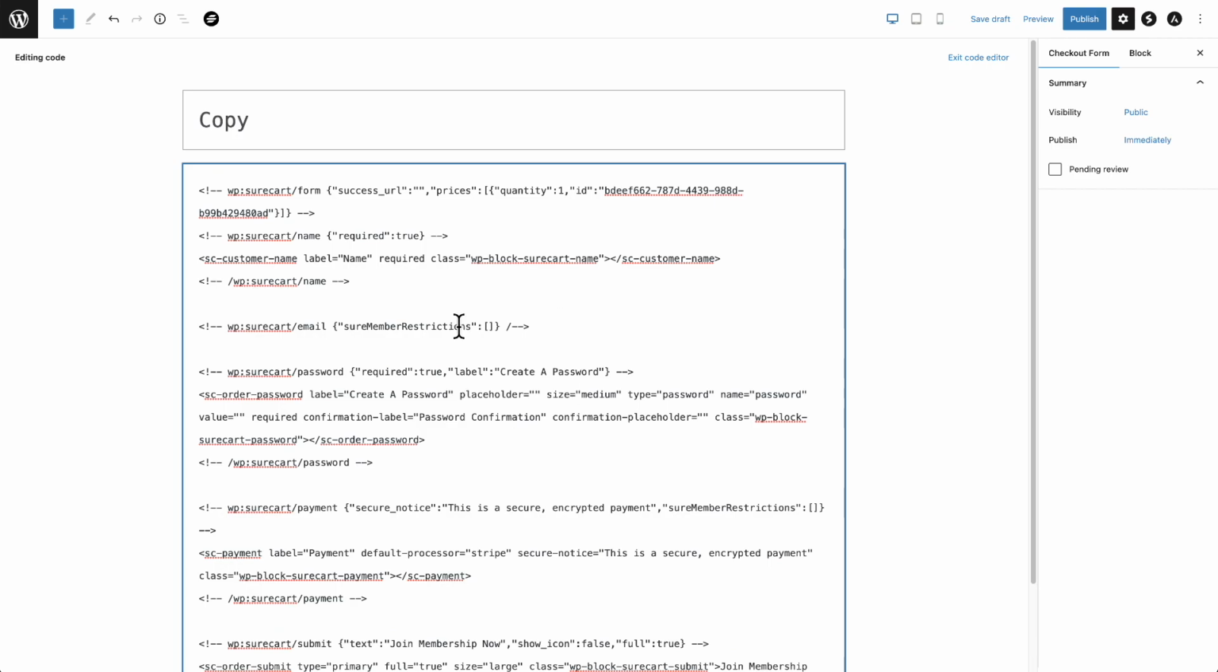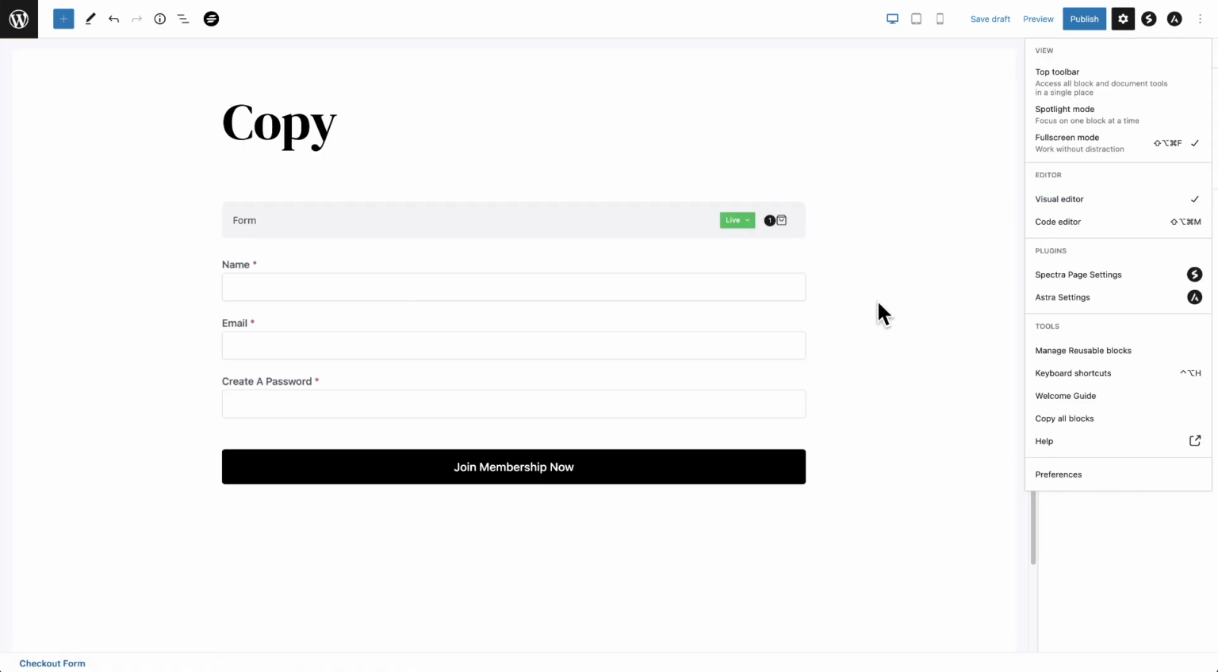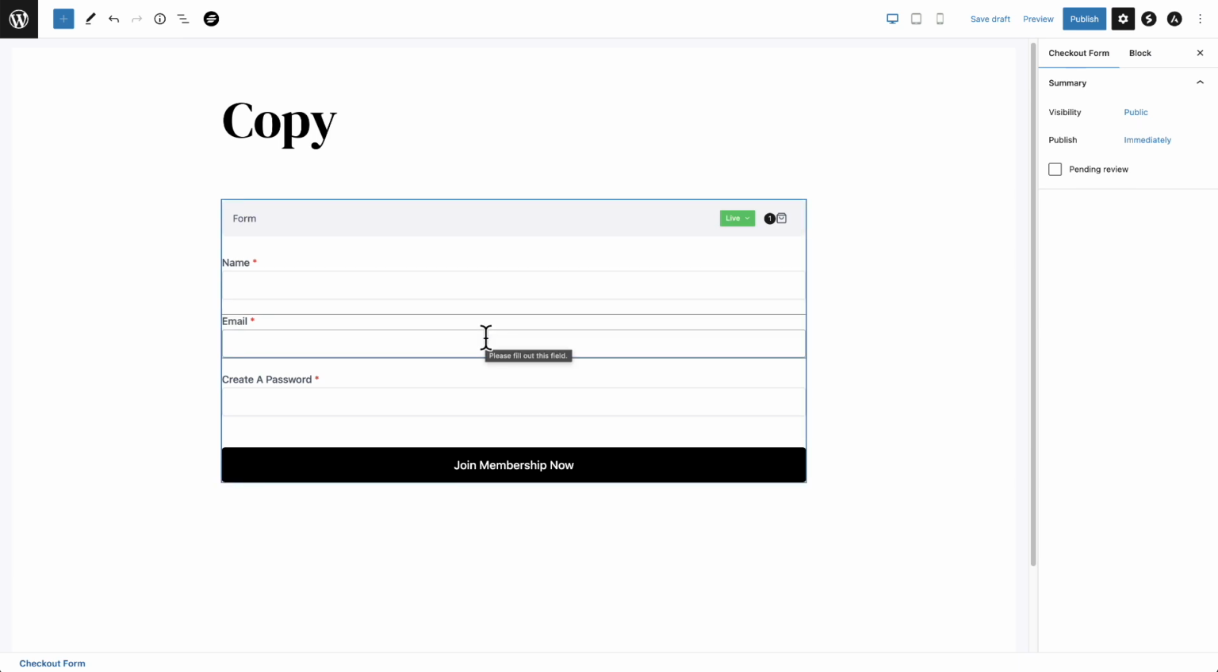And then I probably want to get out of this code view. So you do it the same way. You click on the three dots on the top right, and then you go to code editor. Oh my goodness, there is the exact same form. And that's how easy it is to do this.